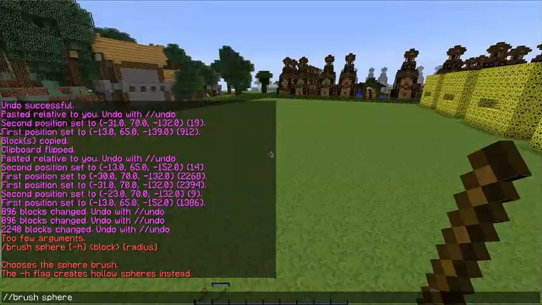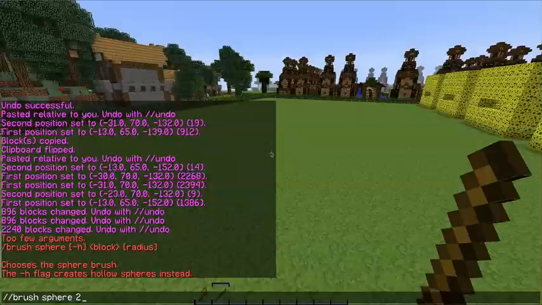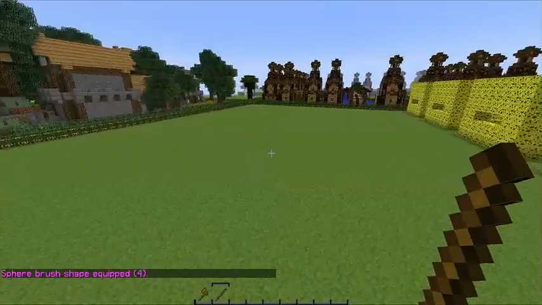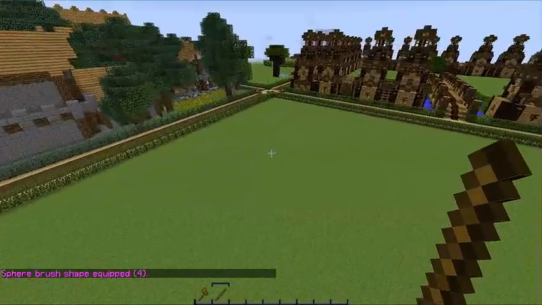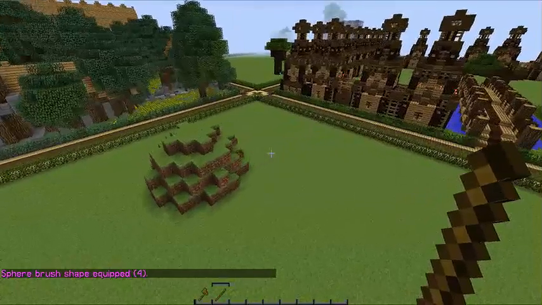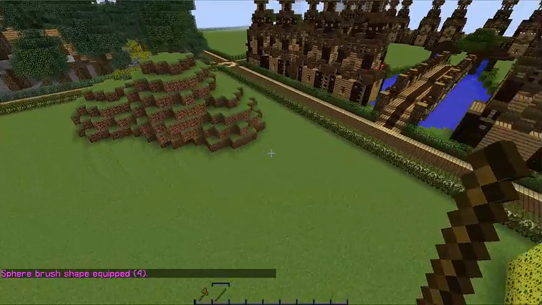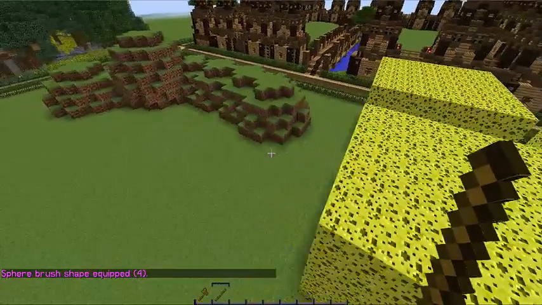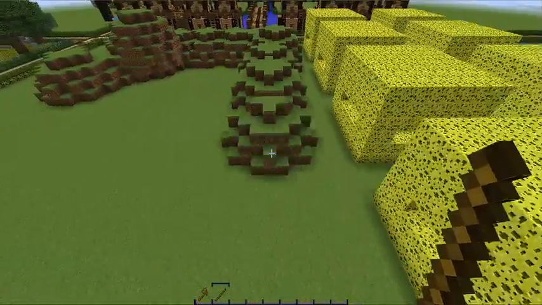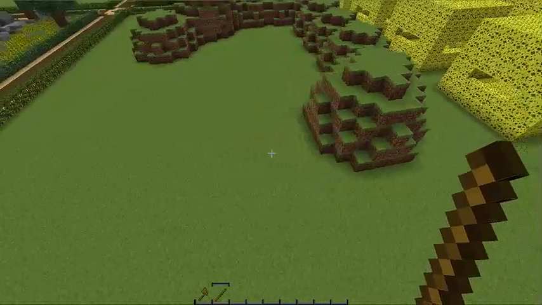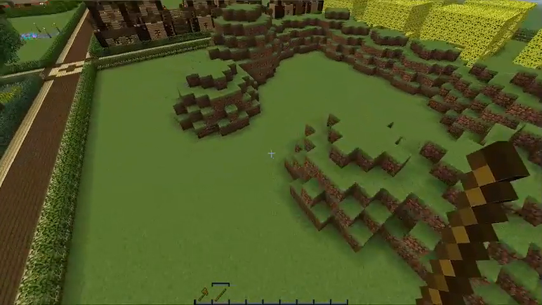Then the block we want it to be, so we want it to be grass or stone, depending on which one you want, and then the radius. So we want some nice big mountains, so we'll go for the second to largest, 4. And then we just start left clicking around the place, and as you can see it will start to create some wonderful spheres for you wherever you click.